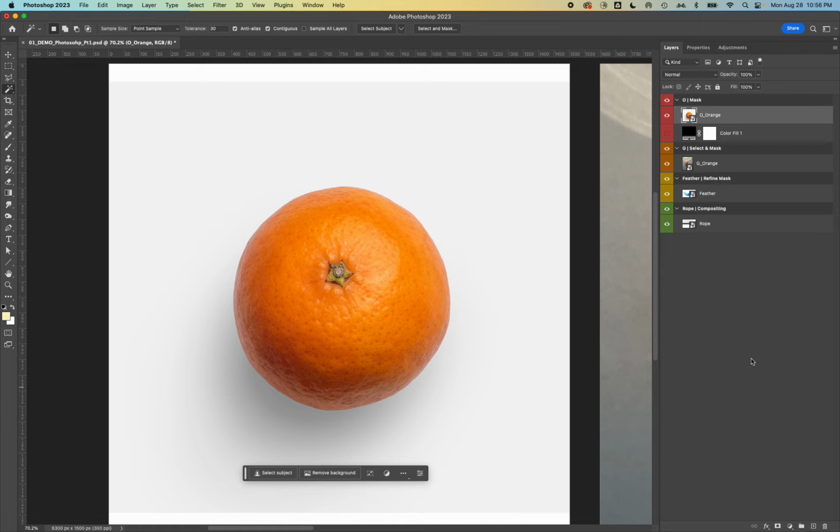Hi all, just wanted to give you a quick refresher on basic masking in Photoshop, in addition to a couple of things that we didn't get to go over last week. So, how do you create a mask?